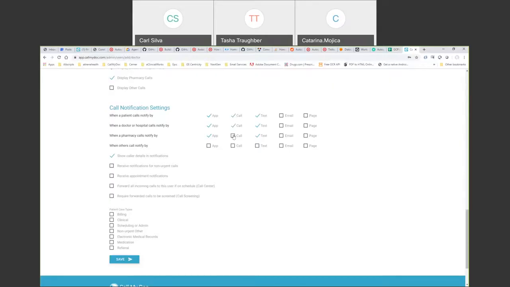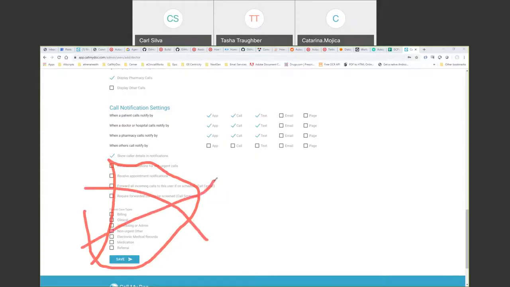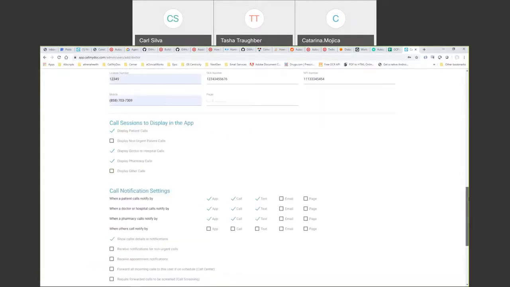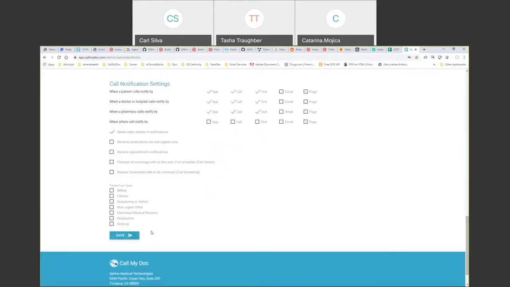And then if I check this column here, that means that if I do not open the app within 15 minutes, it's going to call me on the phone and tell me, please open the app, you have a patient call. Okay? All this other stuff down here, you don't need any of this because you're not set up like that. And the patient case types on the bottom, you don't need to do that. This is just the standard method of setting up a provider. And save.